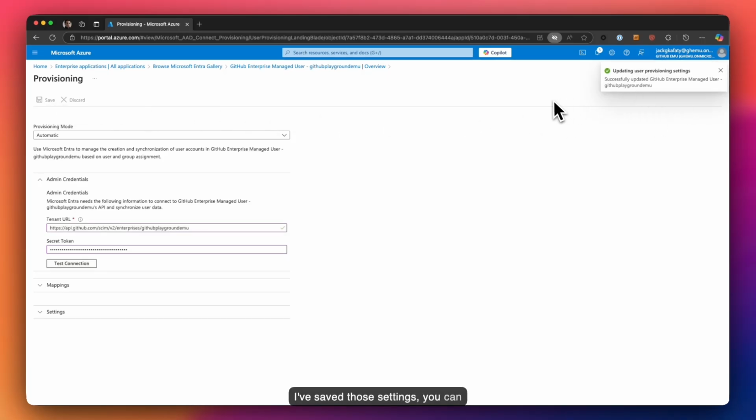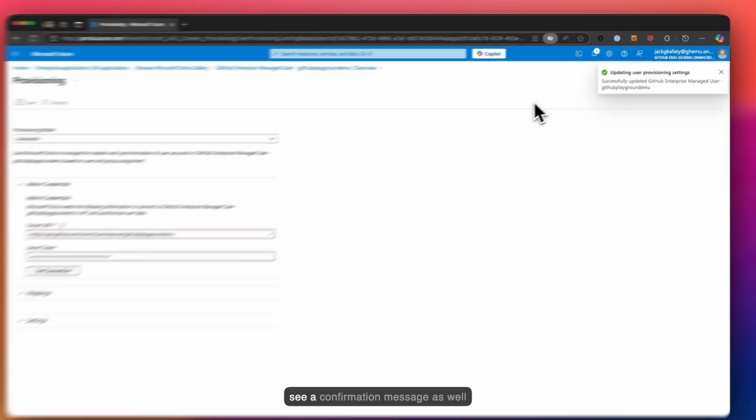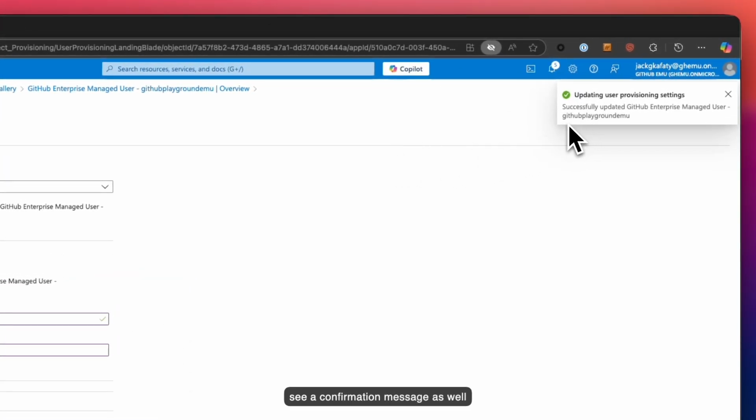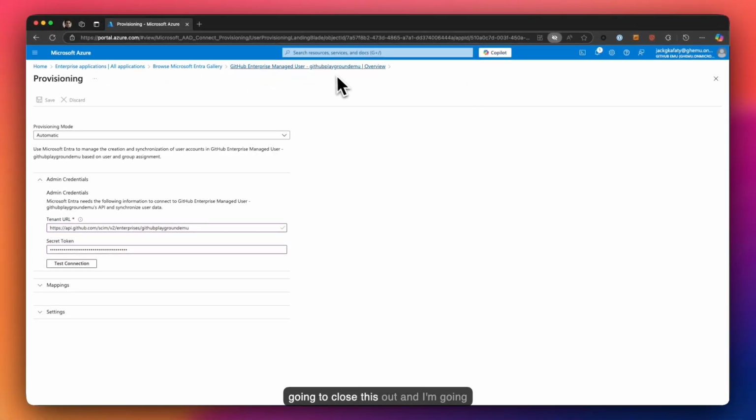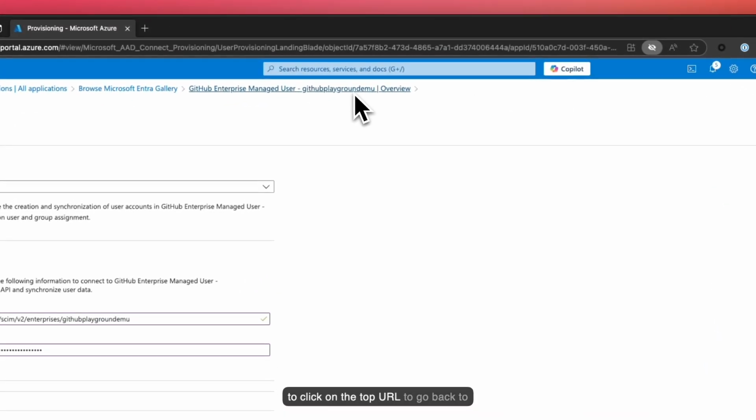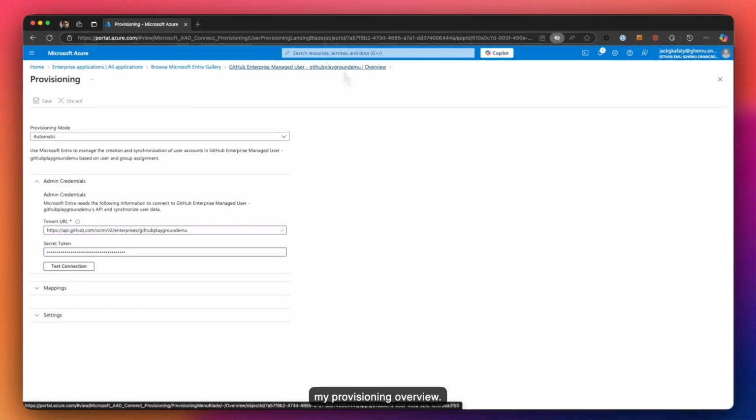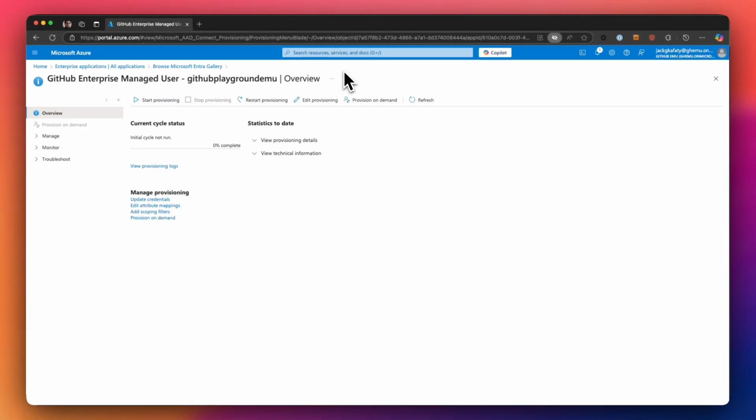Great. Now that I've saved those settings, you can see a confirmation message right here, which says updating user provisioning settings. That's great. I'm going to close this out, and I'm going to click on the top URL to go back to my provisioning overview. From here, I'm going to go ahead and click on Start Provisioning.